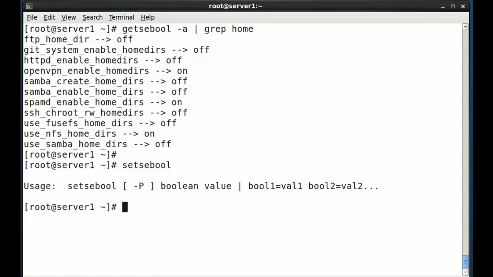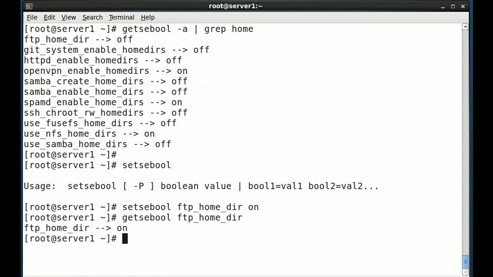I can specify the Boolean and then its value, or the Boolean, an equals sign, and its value. I can use words or numbers. So I can use setsebool and say ftp_home_dir, and I can say that I want to turn it on. I could also use a 1 for on and a 0 for off. When I make this change, I can now use my getsebool, and instead of using all of them in a grep, I can specify specifically the Boolean and see its value, and it's currently set to on.